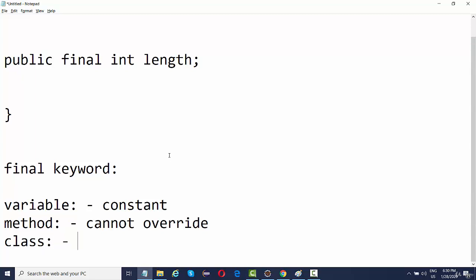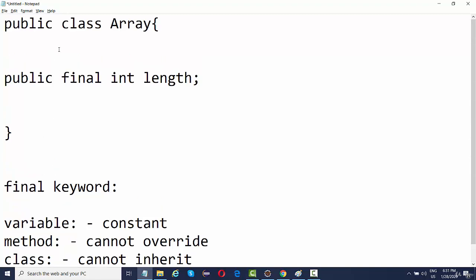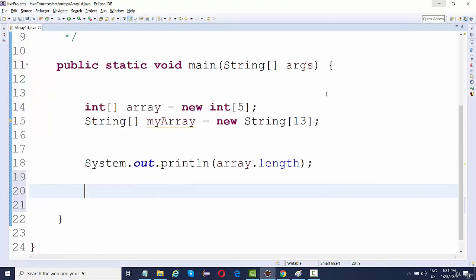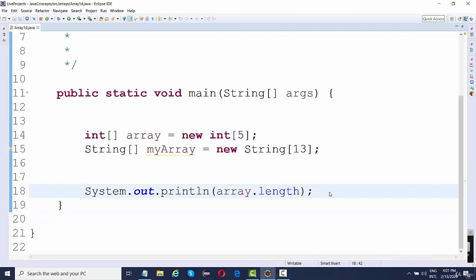And if this is added to a class, the class cannot be inherited, so no one can inherit that particular class, right? So this is what the length variable actually looks like. Length is not a method, it is basically a variable that is defined inside the array class. So finally, this length is not a method, it is a final variable, right?